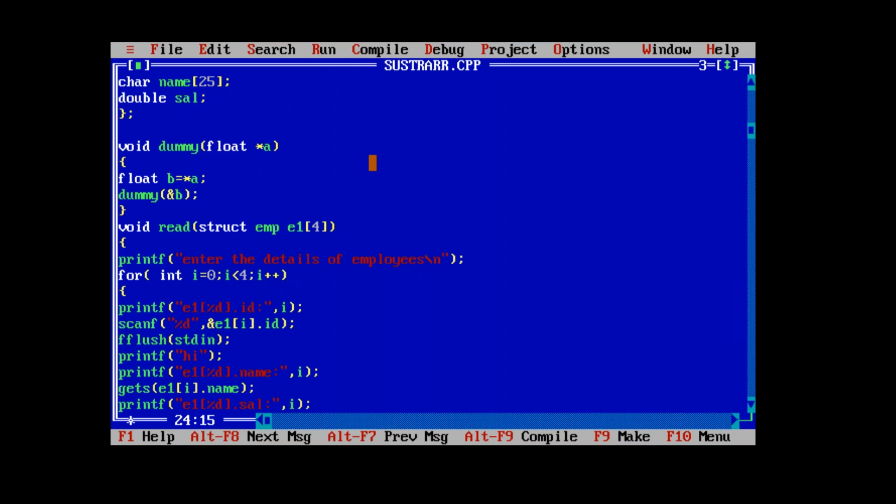Do one thing. Now close this window. Just make capital F as capital F. We will check whether it is case sensitive or not.